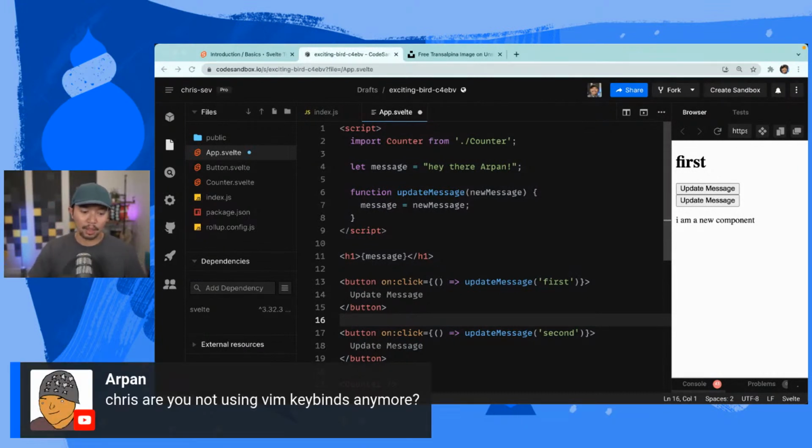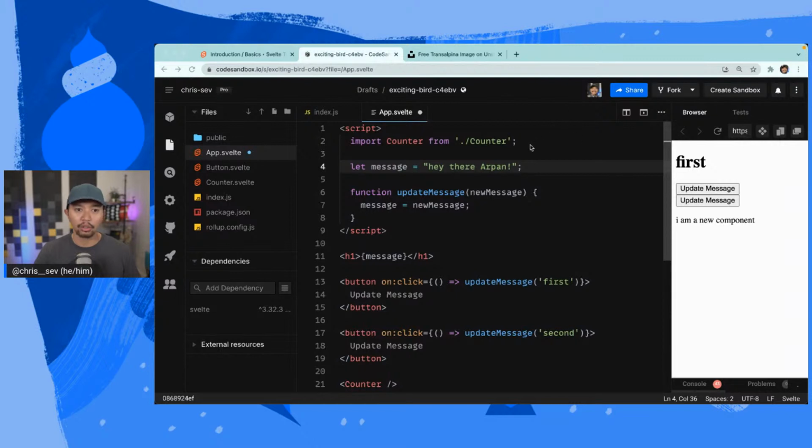Am I not using my Vim key bindings? I am, but it actually does hurt a little bit because I am in CodeSandbox, so I don't have my Vim key bindings. I only have them in VS Code. So I am clicking around, not like I usually do. But yeah, normally Vim, all day Vim. Okay, so where were we?